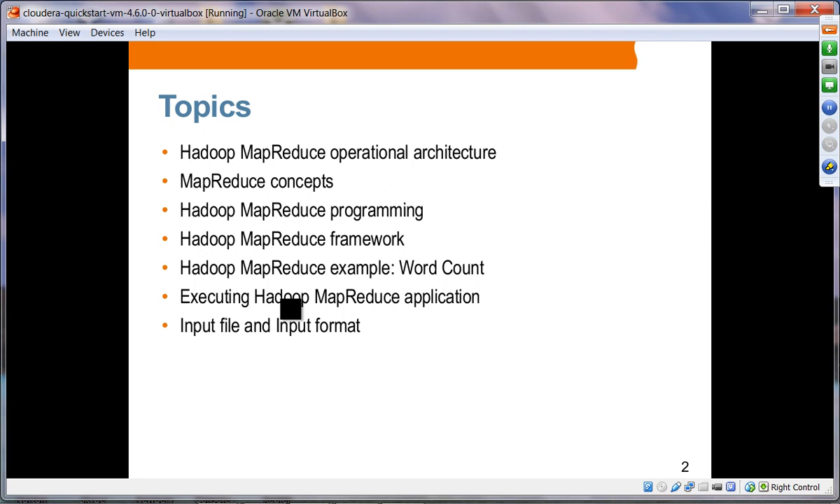We'll talk about the generic MapReduce concepts. Then we are going to see the programming model for Hadoop MapReduce, and then we are going to learn the MapReduce framework. We are going to see an example of word count. Here we are going to use a MapReduce program to count how many times a particular word occurs in a file. And then we are going to see how we can execute a MapReduce application. Here we are going to do one in Eclipse and the other one at the command line.